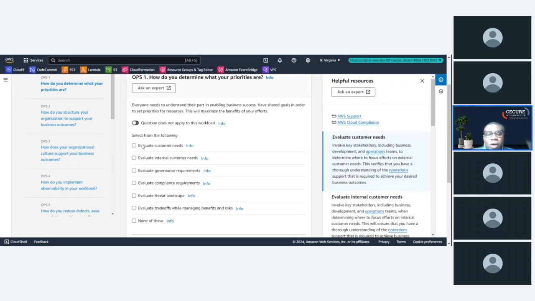So if in our workload we have been able to put this in place, or we have this tackled already, what we need to do is just select this. This will indicate that for our workload, we have been able to answer this question, and what we have in place satisfies it. So that is what we need to do.